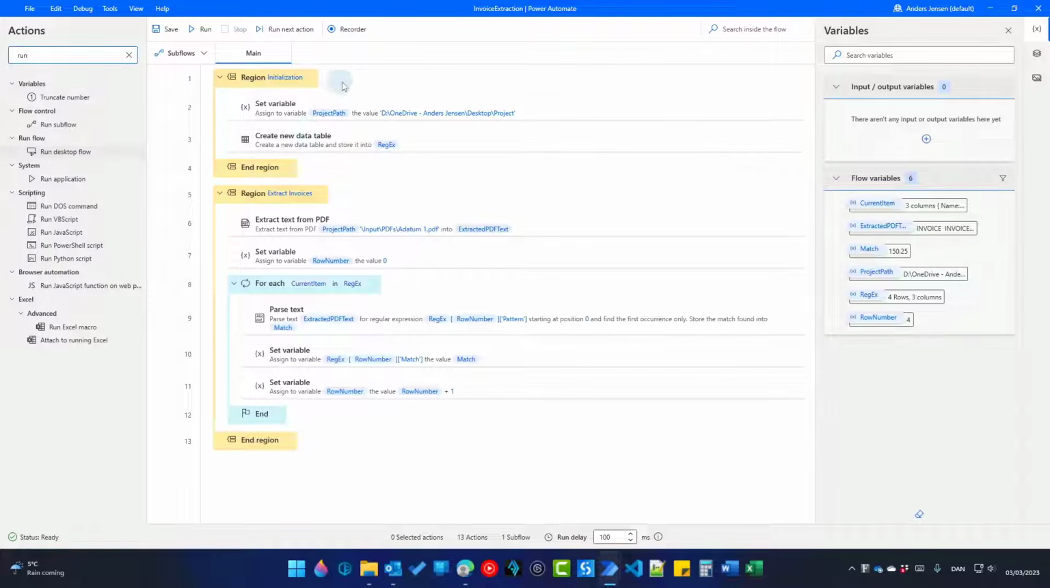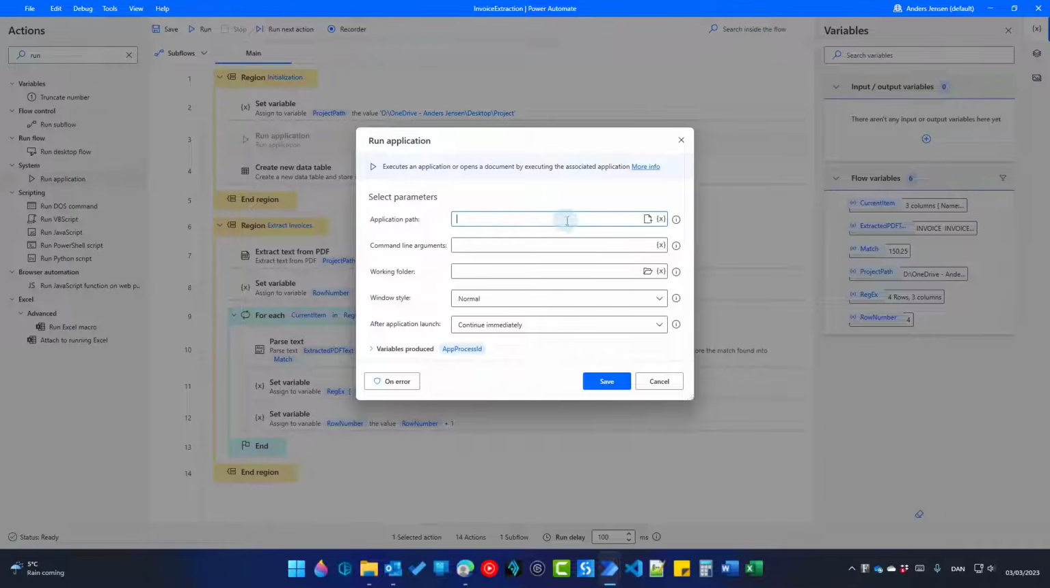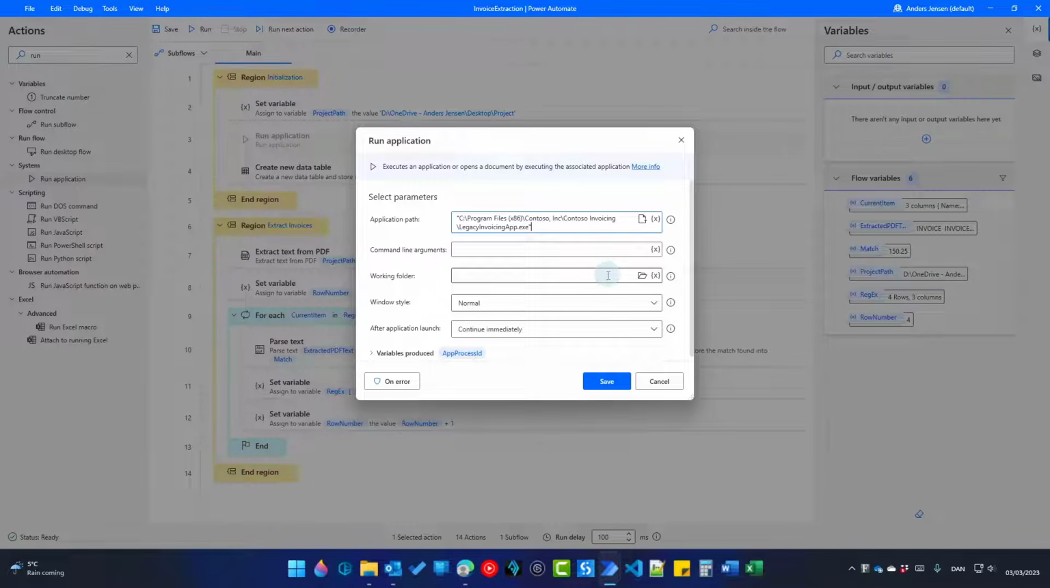Up here in the Initialization, we are setting the variables that we use in the flows, and we open up our applications. So find a run application and drag it in here. The application path, simply just say Ctrl V. We just copy it here. So I'll delete this quotation mark and this one. And in the variables produced, we can see that we have an app process ID. We will use that to close the application when we are done with it. Then I can click Save.